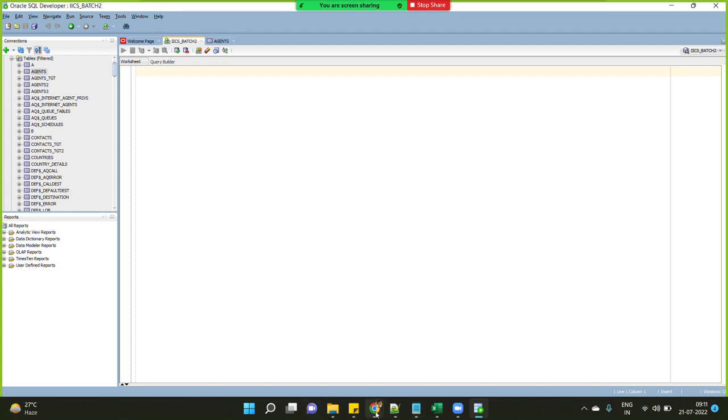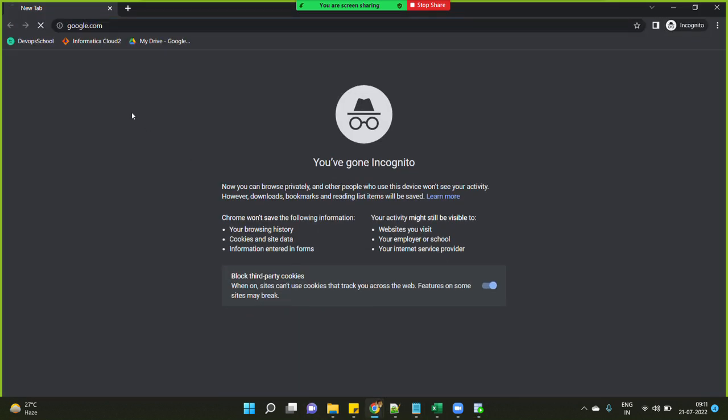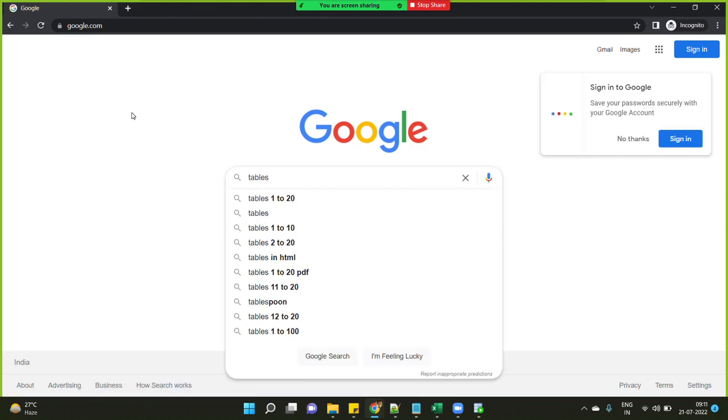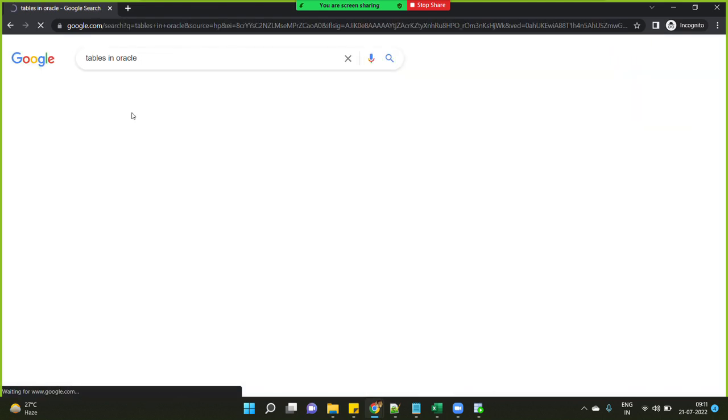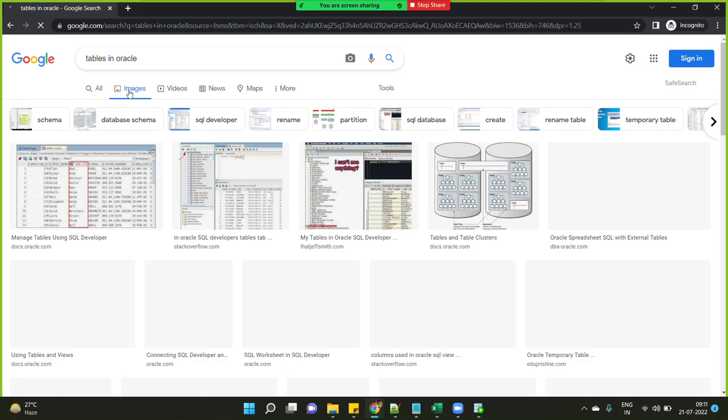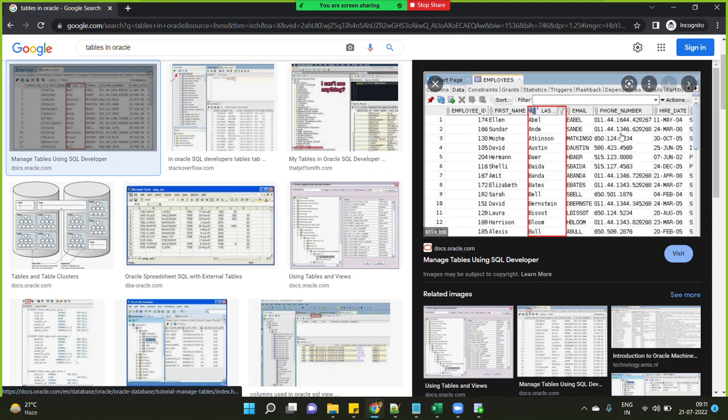Maybe I will show you tables in Oracle or SQL. It will show this format. These are columns and rows: employee ID, first name, last name, email, phone number, hire date, like this. These are the column names. These are the row data. So we have to create the table like that. We have to insert each and every record.